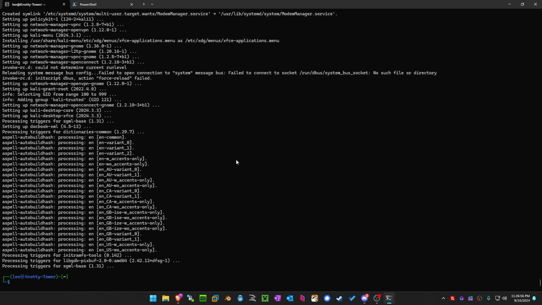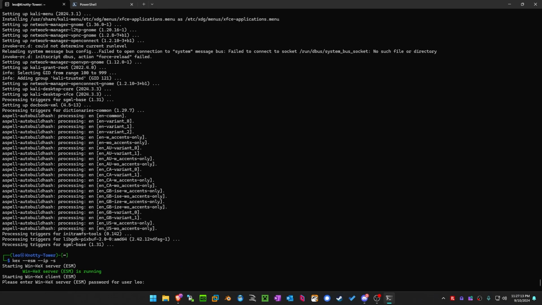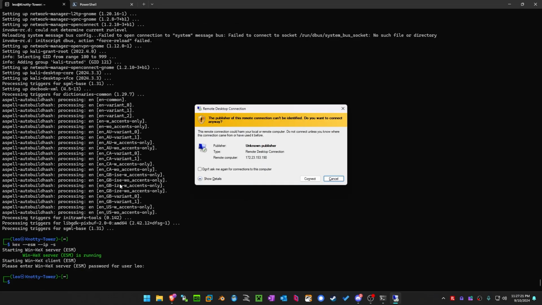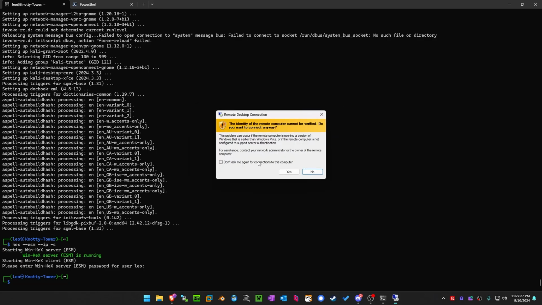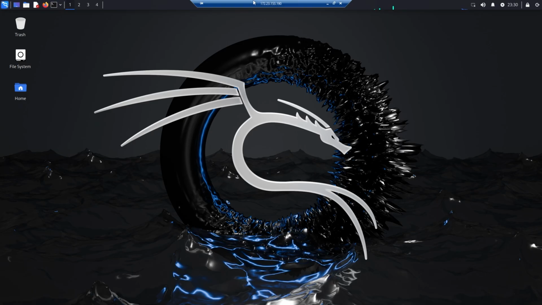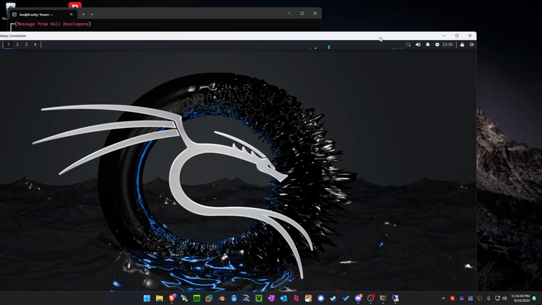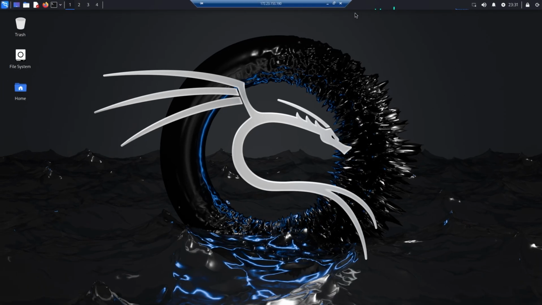So now that it's finished installing, paste this command into Kali. It's kex, K-E-X, --esm --ip -s. Then it asks for your password, and then it asks, hey, do you want to connect to this remote desktop session? That is A-OK. Don't ask again. It's kind of annoying. Because this is remote desktop, you can have this pinned. You can also just have it as a window inside a window, which is great.